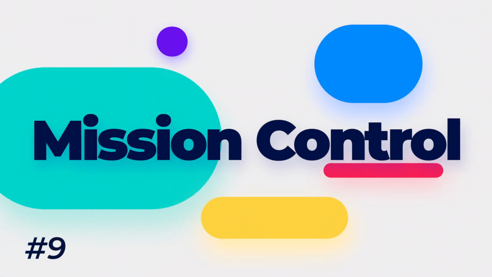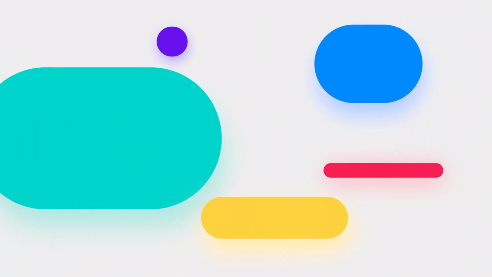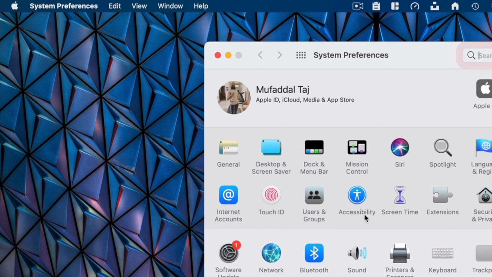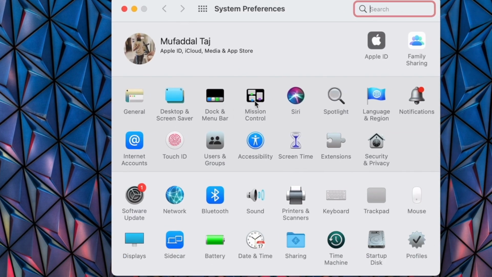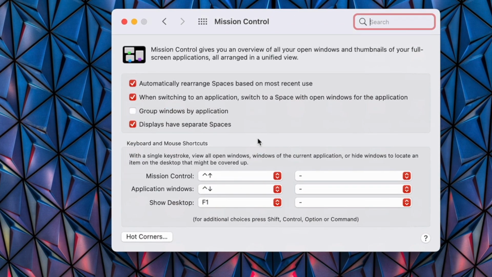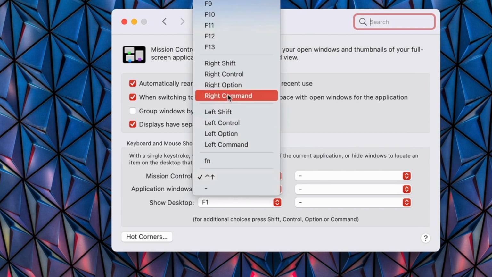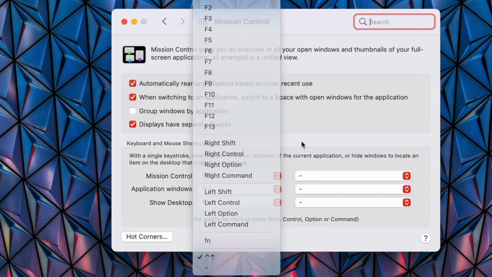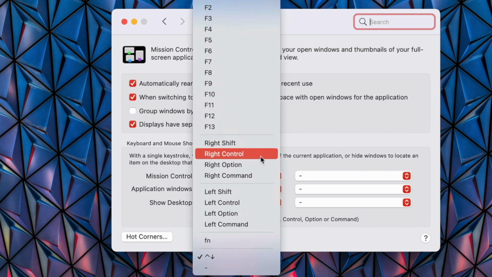Next up is Mission Control and Application Windows. You can access that from the Apple menu and System Preferences. Beside Dock and MenuBar, you have Mission Control. There are multiple ways to access them using keyboard shortcuts or hotkeys or from the trackpad. We'll see how to access them from the keyboard shortcuts here. So you can see Mission Control and Application Windows. You can choose from the shortcuts given here, and you can set a shortcut according to your preference.